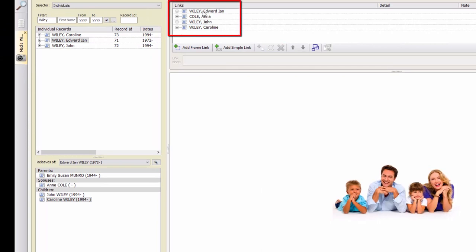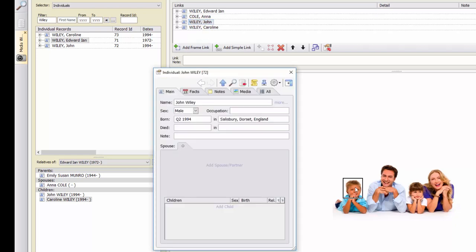Now, if we look up here, you can see there are now four links from the picture to records within the project. So if I want to know which one of them is Caroline Wiley, if I just click on her name there, it'll put a frame around her face in the picture. Conversely, as I move my mouse over the picture, you can see these little dotted boxes. And if I click on this person, it'll select them up there so that I can see that's John Wiley. Or I could double click on his face to open the property box.